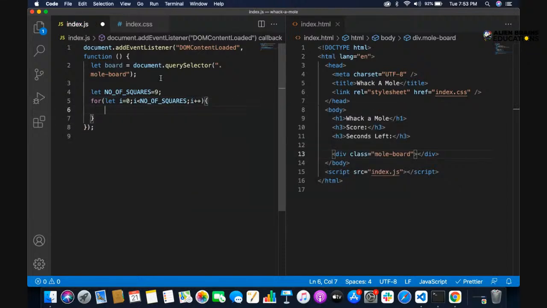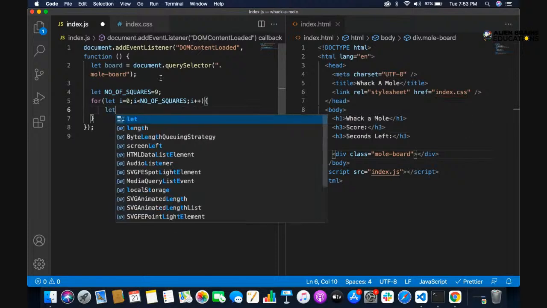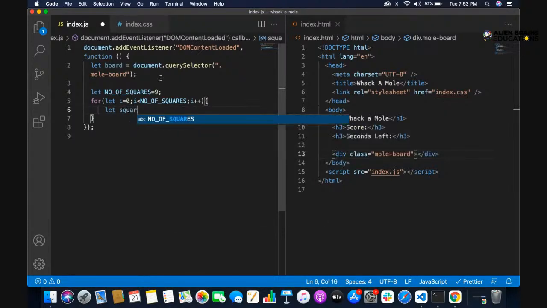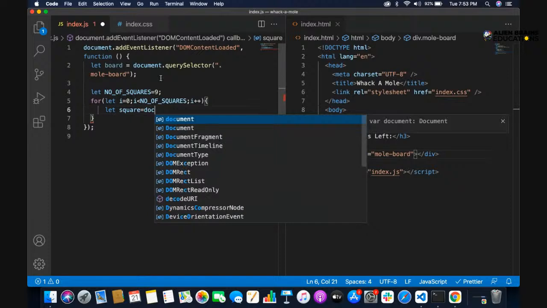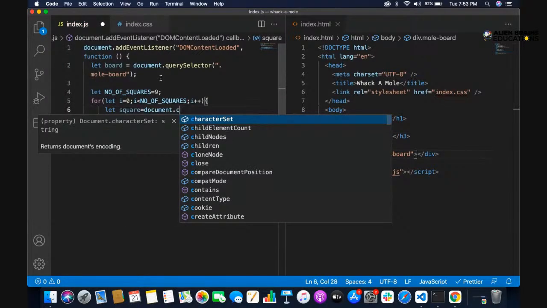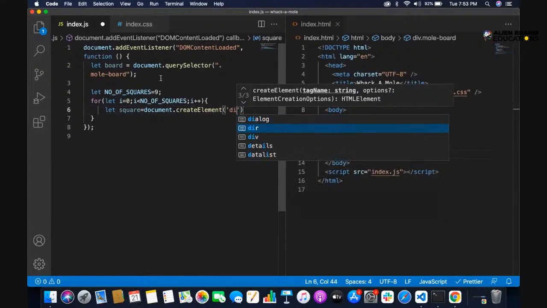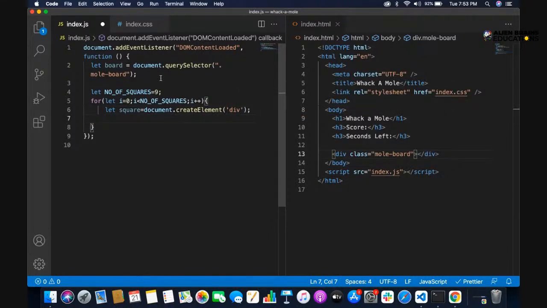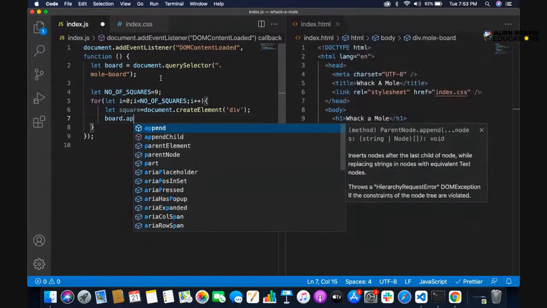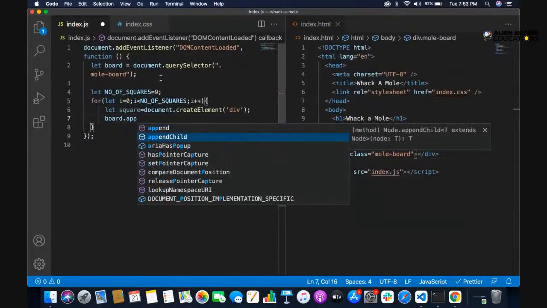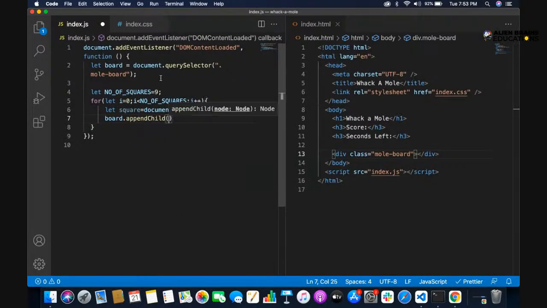Here what will I be doing? So let's create a div. Let's name it square. Let square equal document dot, and we know to create a div we use createElement and within brackets div. So this div, we will be creating it as a square every time and we will be appending it to board. So board dot appendChild, it will be square.